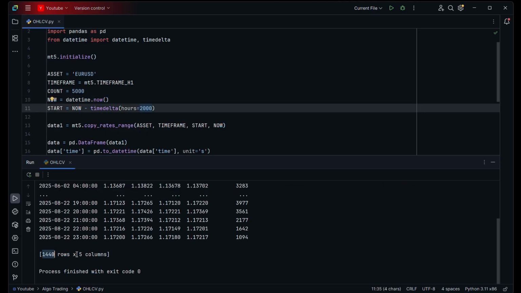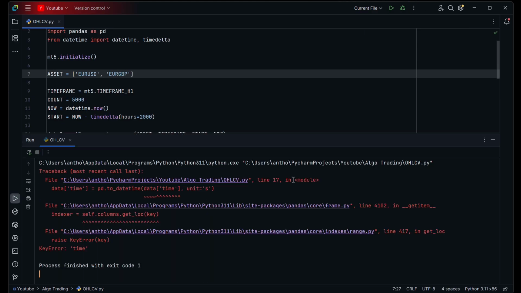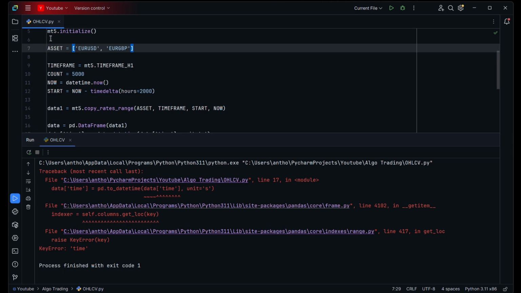there is the weekend and so on. I will show you something that is a bit boring with MT5, is that you cannot really download a list as you can do with Yahoo Finance, for instance. If I put like EURGBP, here it will not work. In the next video, I will show you how to download a list instead of just one asset.